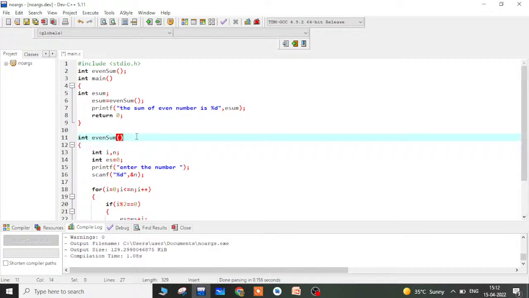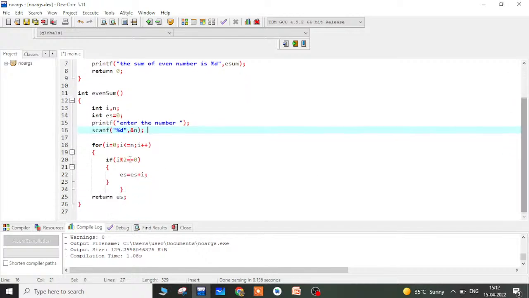So for even sum, here I am taking two variables. One is for taking the n value and i is for using in my loop. And for even sum, we know whenever we want to perform a sum we need at least two values. For one value, I'm not going to perform a summing operation. Because of that, I've taken one variable and initially assigned it 0. Right? After that, I just read my n value.